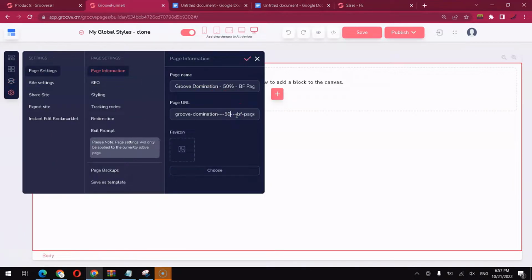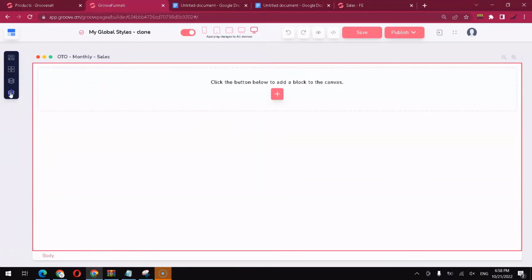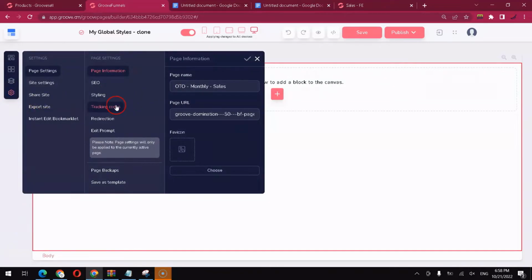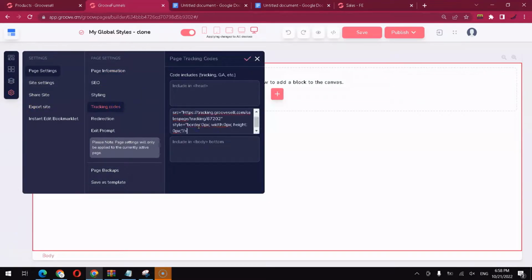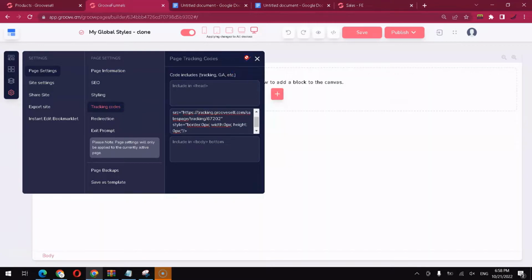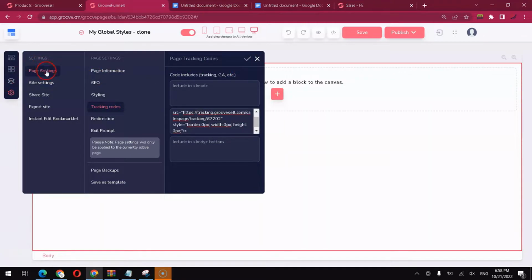Remove the percentage in here and change the page name to OTO monthly sales, and save this information. And let me go to the settings, tracking code, add the tracking code in here and save it. And I think that is it really.